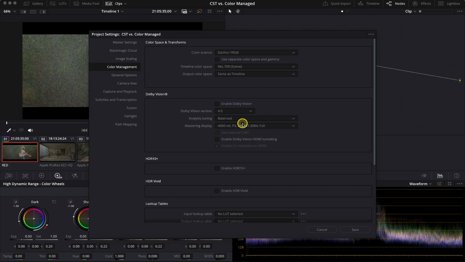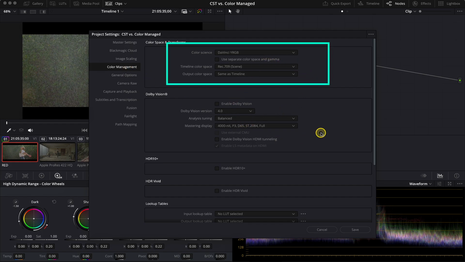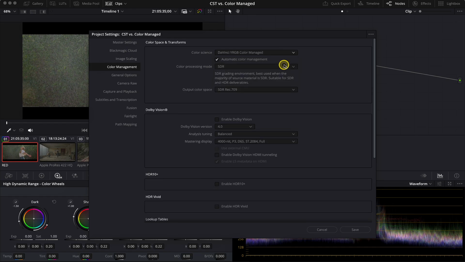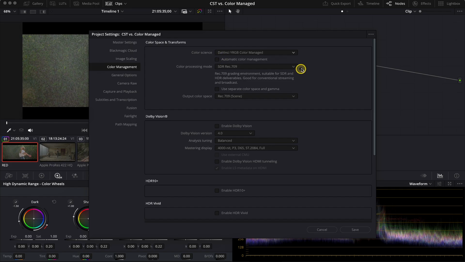So the way I do it, I go here to my settings, then Color Management, and here we'll focus on the color space and transform section. First, we'll change the color science from DaVinci YRGB to DaVinci YRGB Color Managed. Then we deselect Automatic Color Management as we want to have full control over what we are doing.